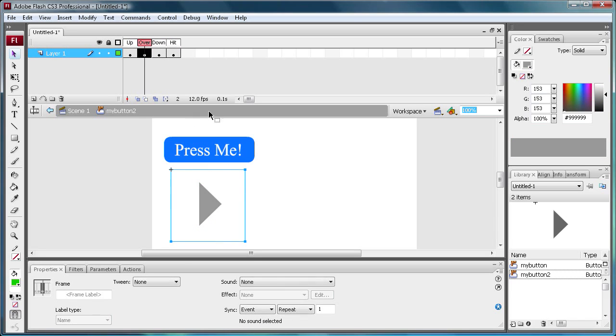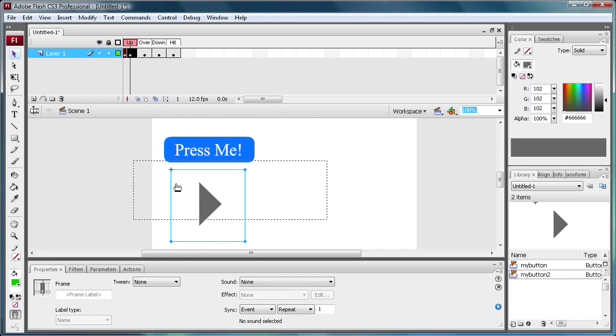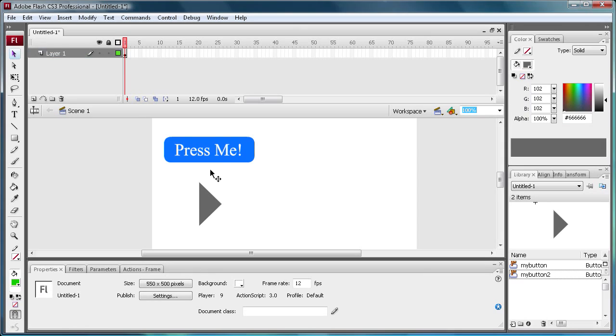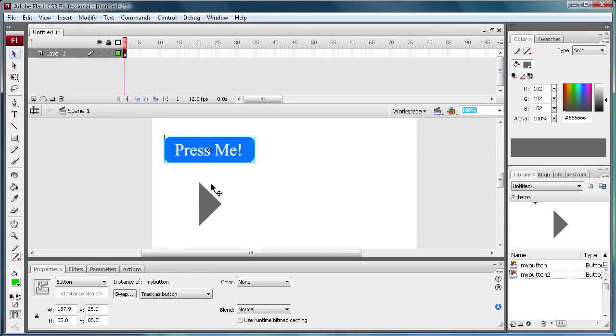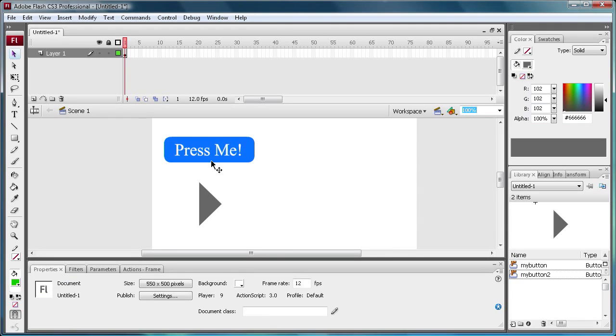So basically, this is how you work with buttons. If you were going to add ActionScript to them, you'd want to give them an instance name like BTN1 for that one and BTN2, and then you could link them to things, or basically open websites or do whatever you want with them. But this will get you started with creating some rollovers. You can create menus like that, or do whatever your heart desires.